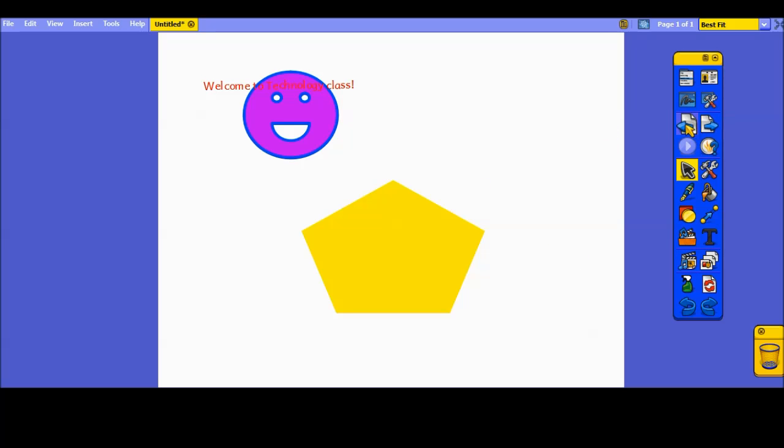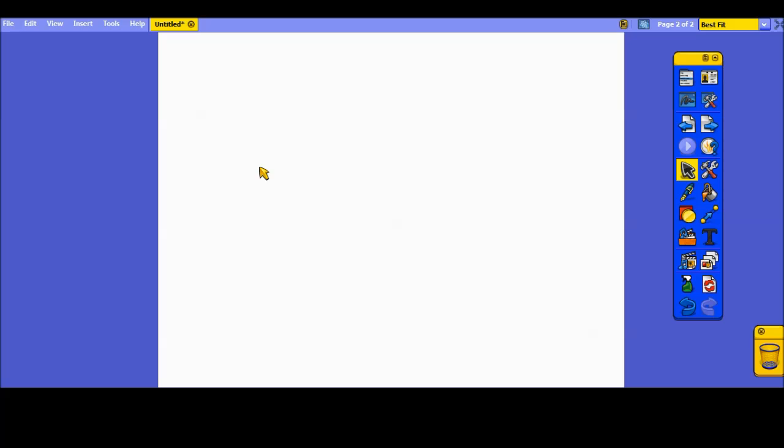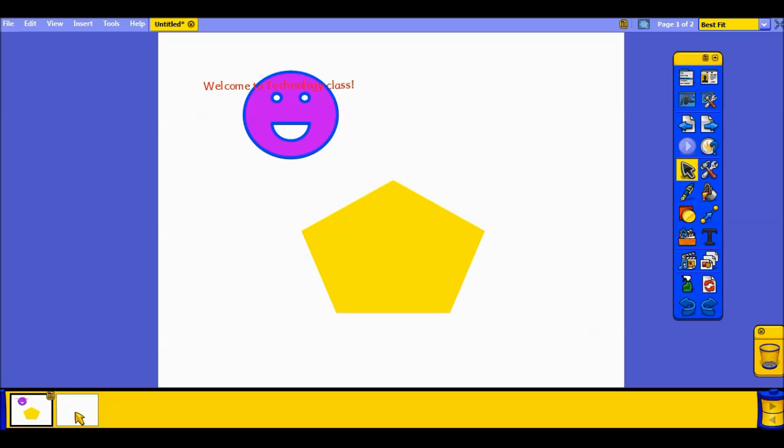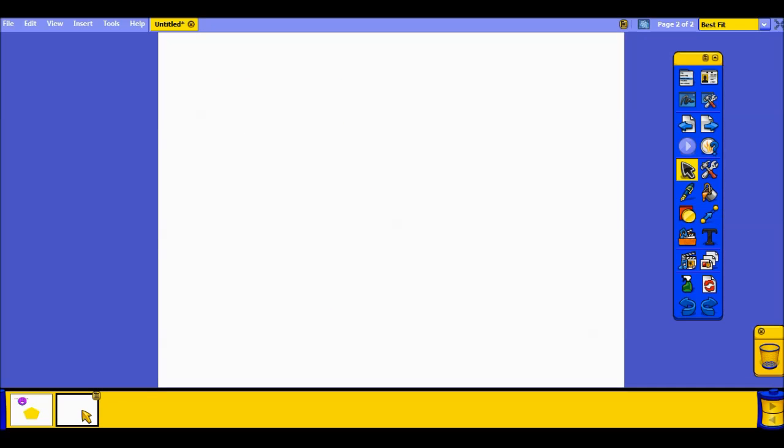I can add new pages by clicking on these. This will click to a new page. It will add a second page. To see all the pages that I have available, this icon shows me all of my pages. And I can just click back and forth on the pages to edit them or to show them to my class. I can reorder the pages by simply clicking on a page, holding my left mouse button down, and dragging. And you'll notice it sort of forms a black line to show me where that page is going to be inserted.